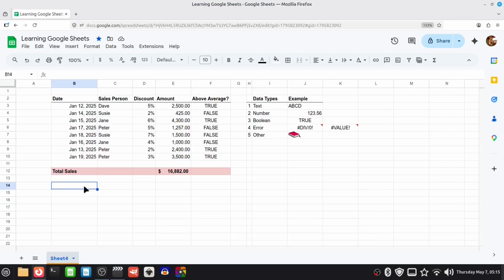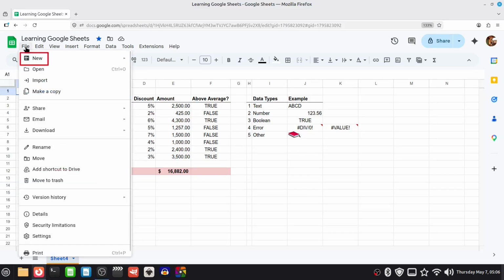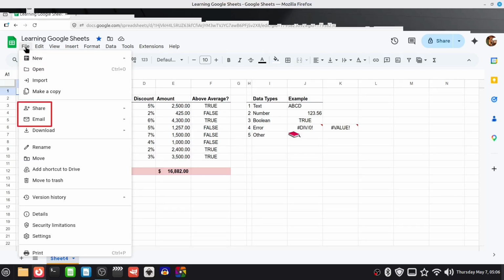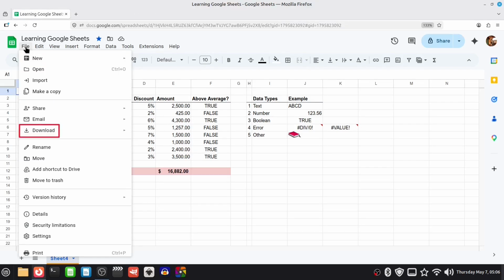All the options, including the ones not available on the toolbar, are available on the menus. On the File menu, you can create a new file, share a file, or download a file onto your system. You can add a shortcut to your file to the drive. You can move it or see the version history.